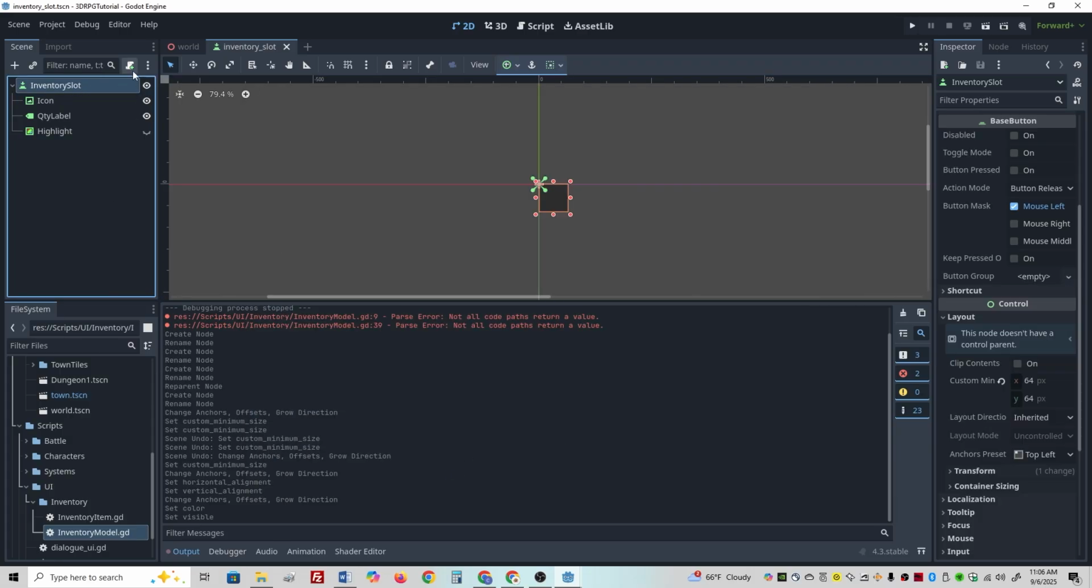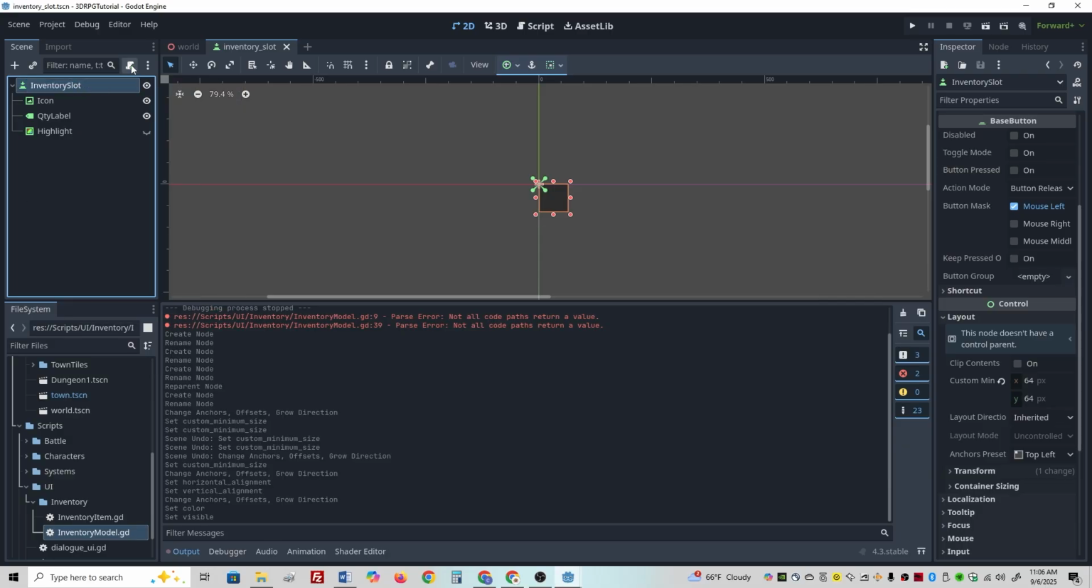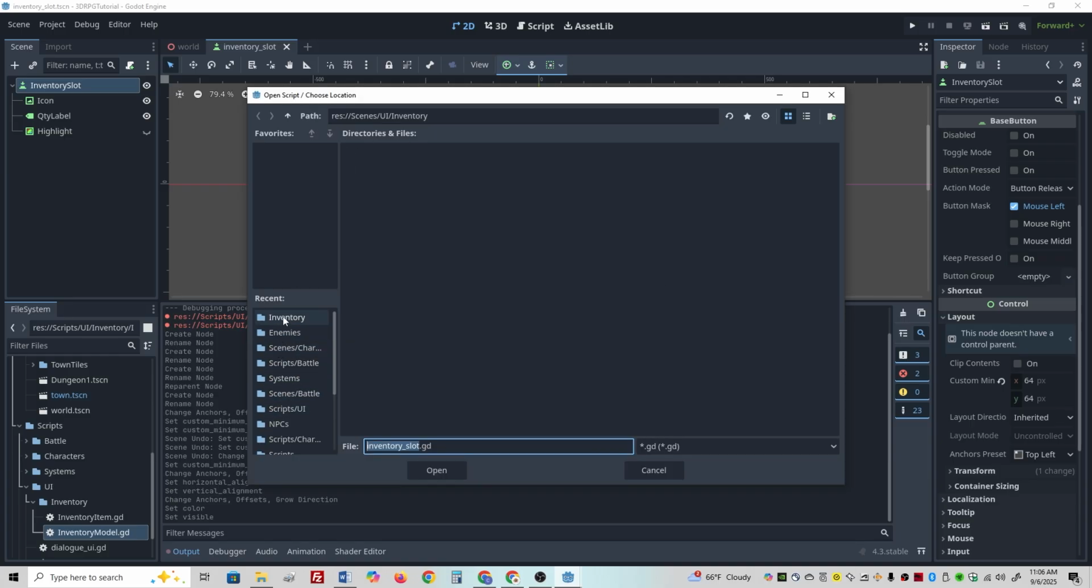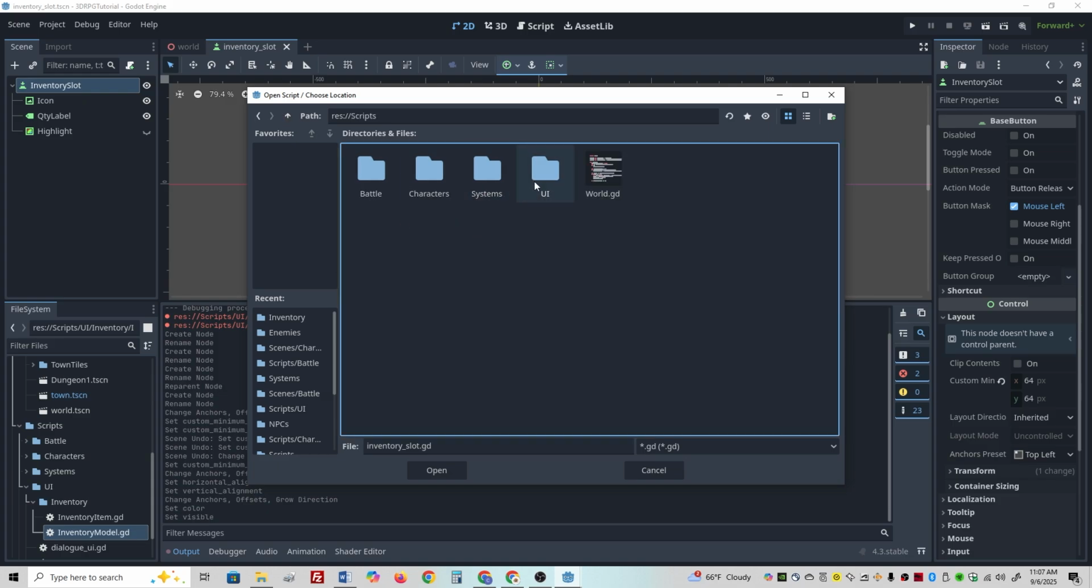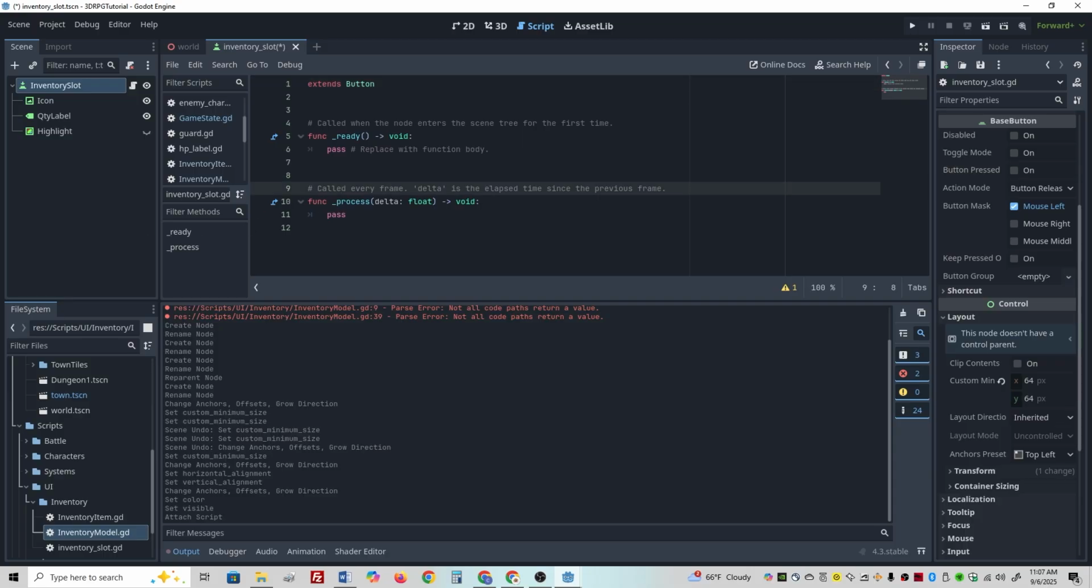Let's click on our inventory slot. I guess you could right click also and attach a script. We're going to just press this attach script button, and we're going to make sure that our path is directed to our scripts folder. So let's go up 1, 2, 3, scripts, UI, inventory, and then press open, and then create it. And now we have this. So from here, what we're going to go ahead and do is create a couple signals.